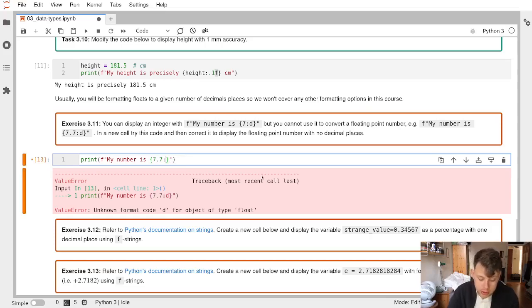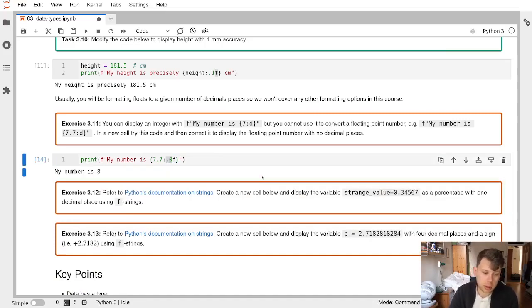If we wanted this at zero decimal places, then we would in fact format it as a float, but with the 0.0 marker that we've seen before. So that would actually round it up to 8.